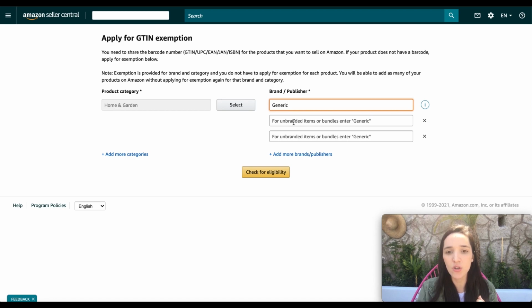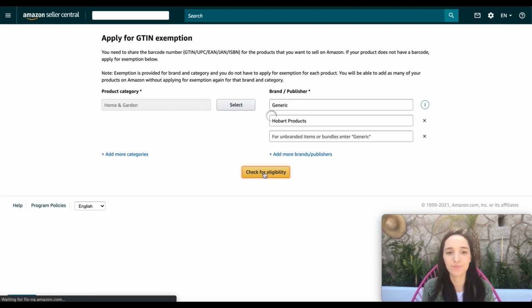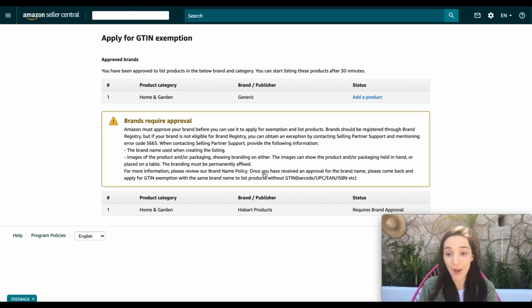So let's say you also have a brand. I'm going to go ahead and choose like Hobart products, for example. And then you can click here and check eligibility. Okay, as you can see, you are automatically approved for the generic brand, and I'm going to show you guys how to add a product next.